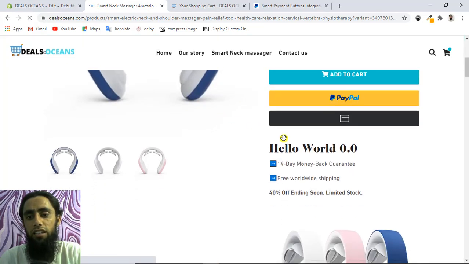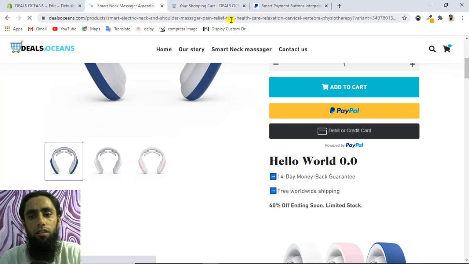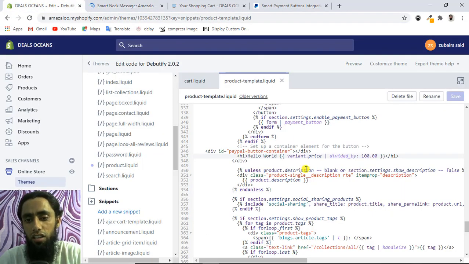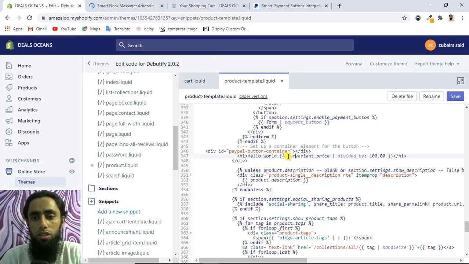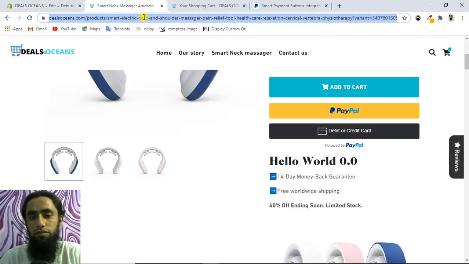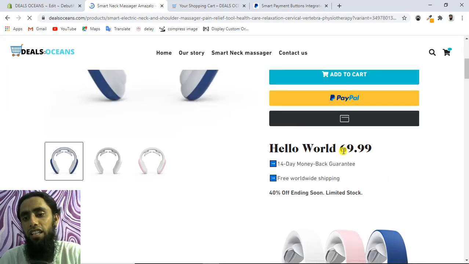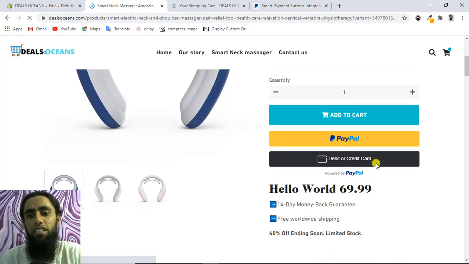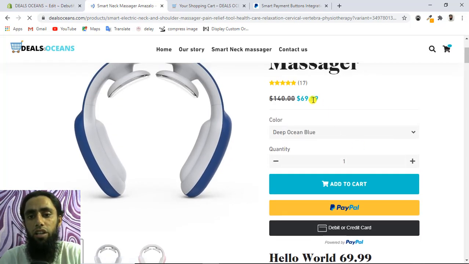Now you can see that, sorry, this is not the variant. We need to write current_variant here. So current_variant.price. Let's save this one and let me refresh this page. Now you can see 69.99. That is the correct amount, and you can also compare it with this original amount, which is 69.99.